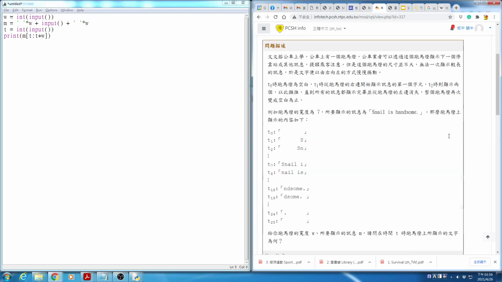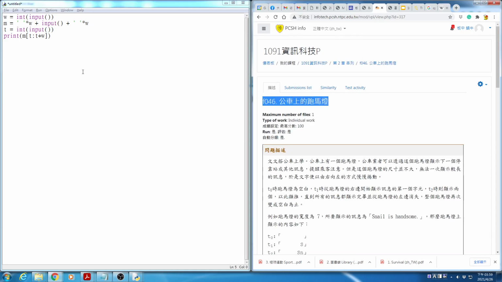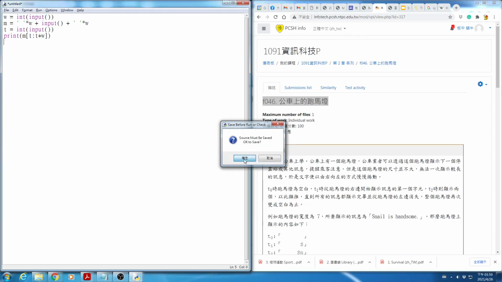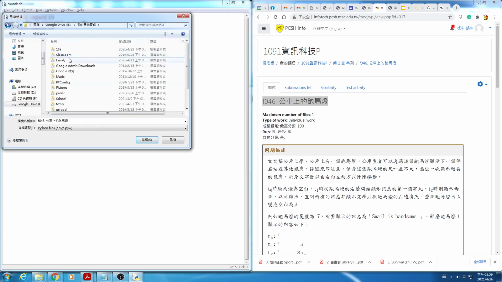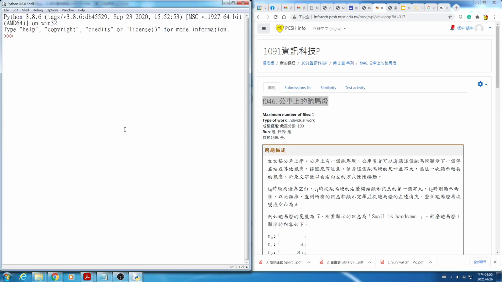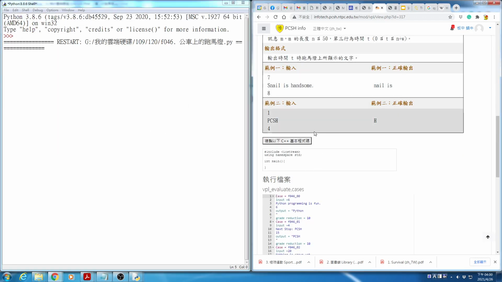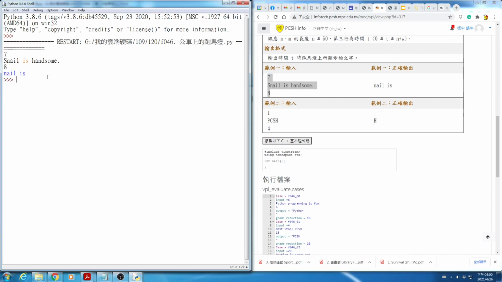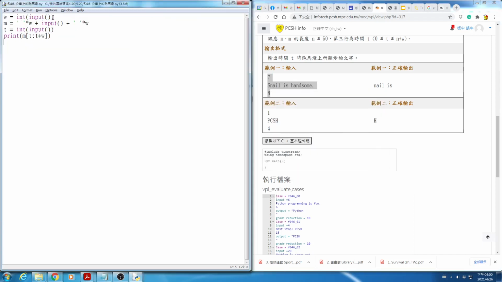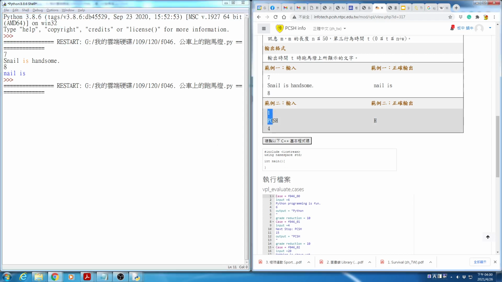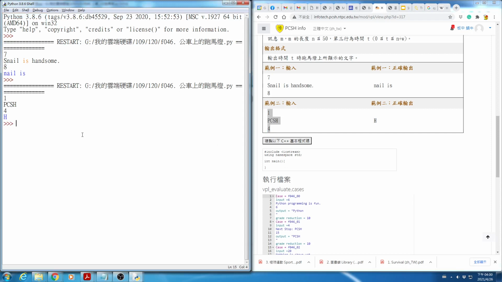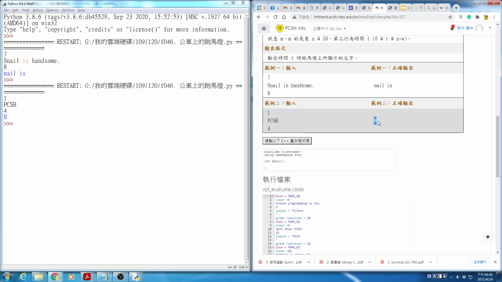We can try it out if you want to, all right? Let's try it out. Excuse me. So now we have 7, Snail is handsome, and 8. See? That's the answer, right? And let's do that again. This time we copy the second test case and paste it here. We will get the answer of H. Do you see that? Any question? Okay, so this is the slice of a string.